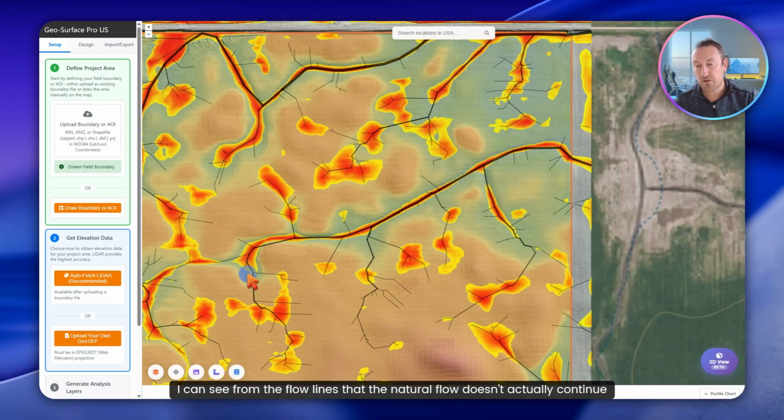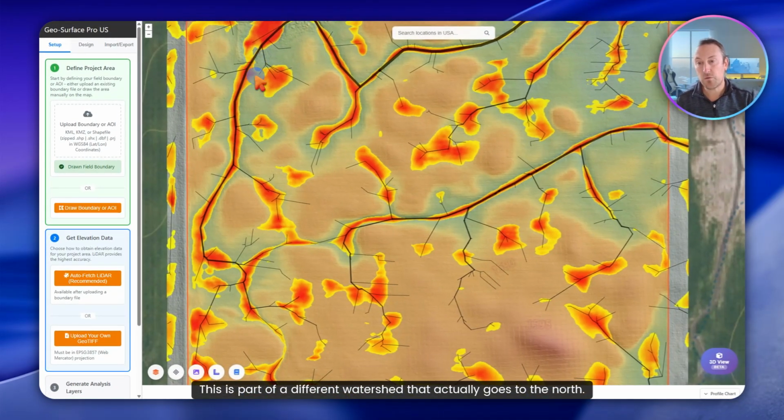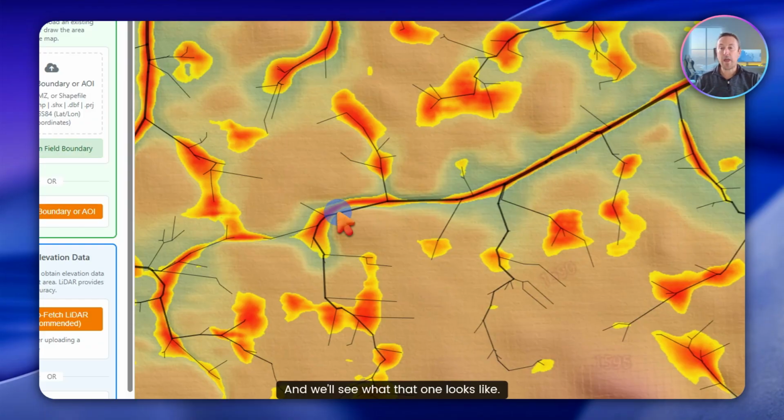I'm going to bring it all the way down, and I can see from the flow lines that the natural flow doesn't actually continue this way. This is part of a different watershed that actually goes to the north. So we're going to bring the drain around, and we'll actually come through. There'll probably be a bit of a ridge here to come through, and we'll see what that one looks like.